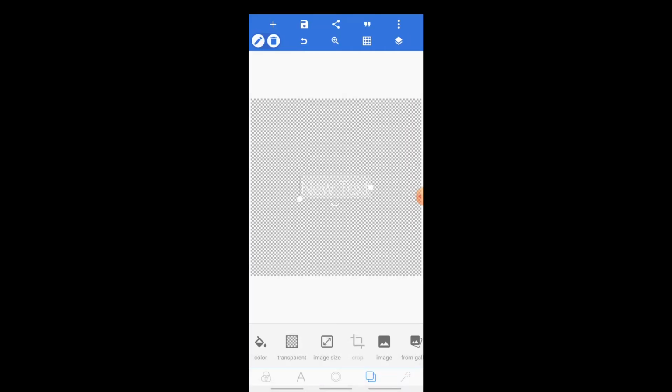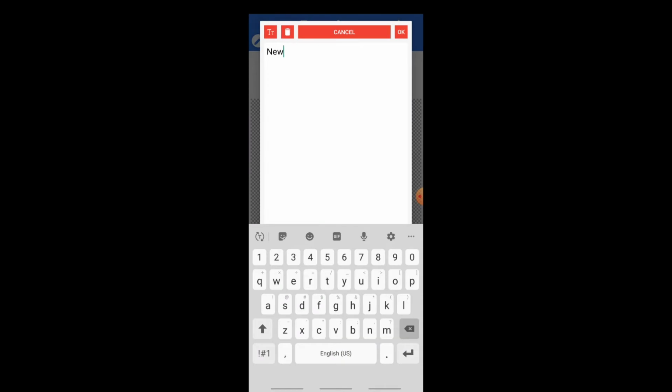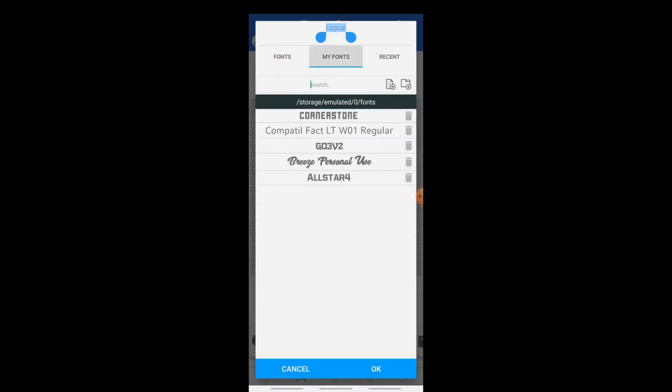Come up to the little left pencil button in the top left and type in your text, your name. In this case, I'm doing logical. And we're going to come down to the bottom, click the A, go to font, check the Breeze Personal Use font.